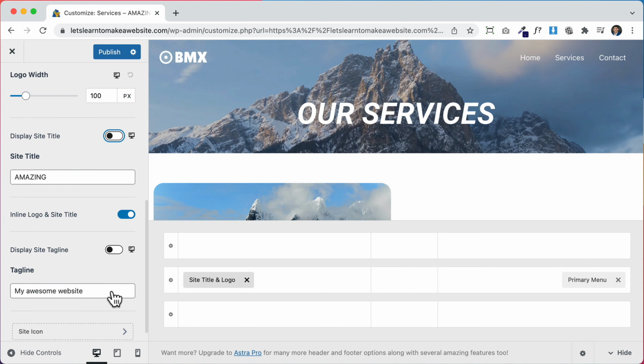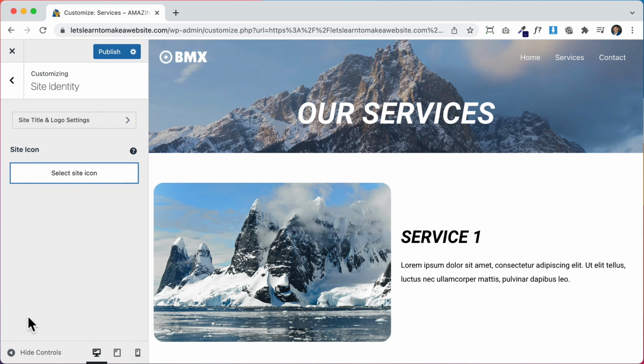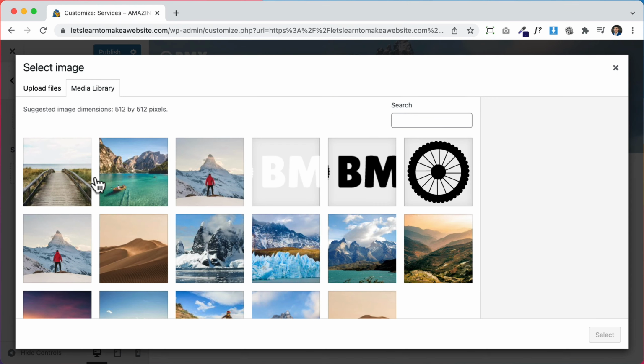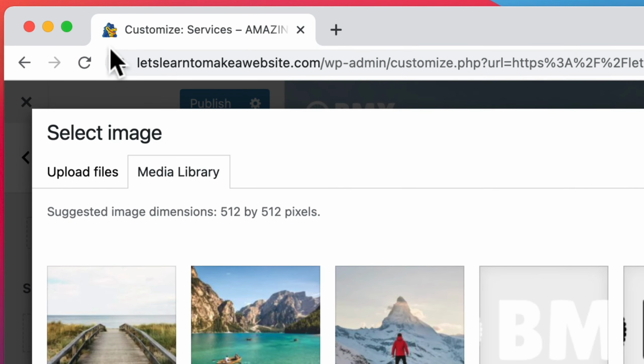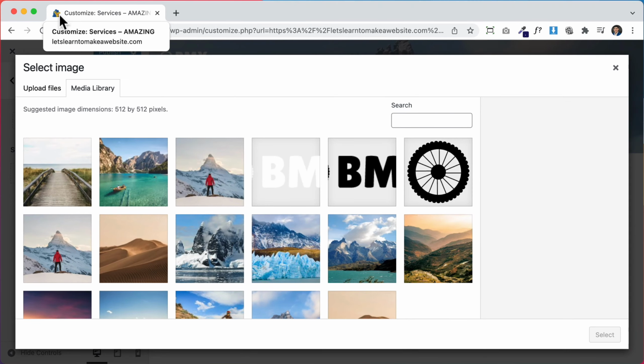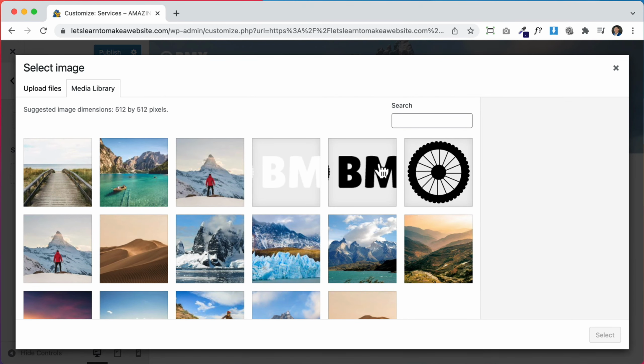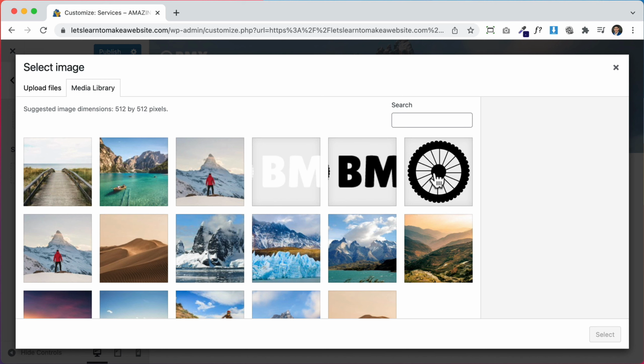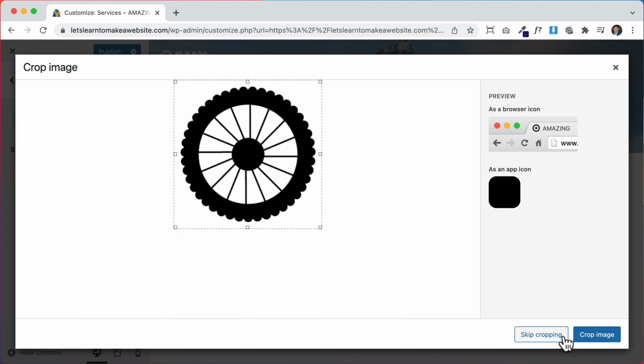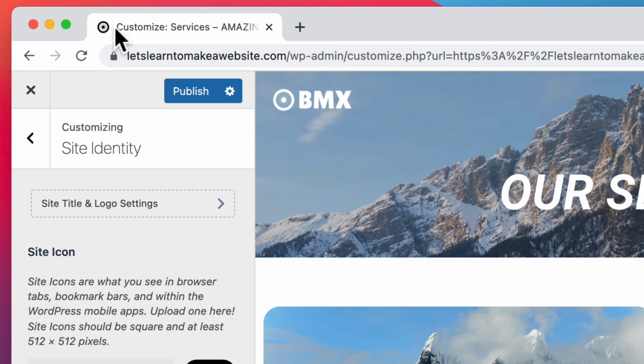Then let's scroll down and click here where it says site icon. Next, click select site icon. And what the site icon is, it's pretty much this little icon that shows up here on the website's tab. Usually the site icon can be a simplified version of your logo. This is the site icon that I'm going to use, so I'm going to select it and click select. Then click skip cropping, and here in the top corner we can see it's added our icon.